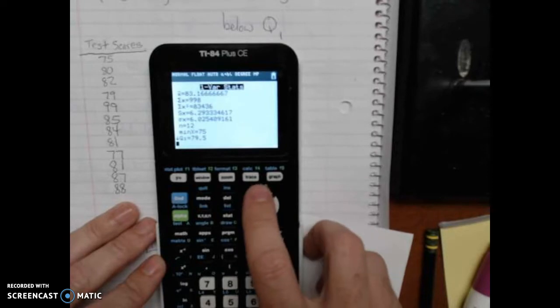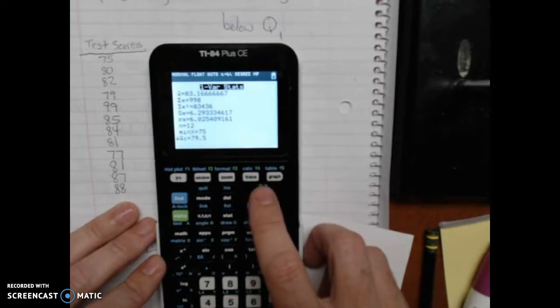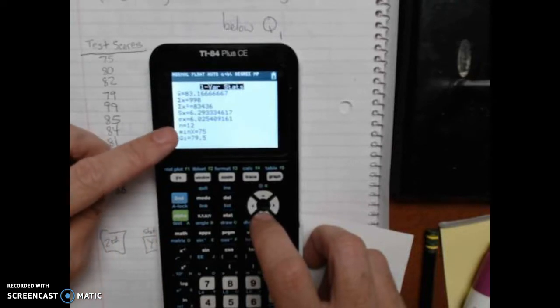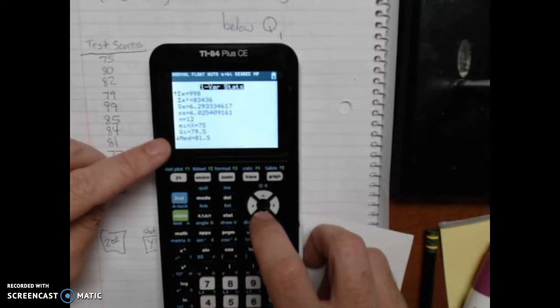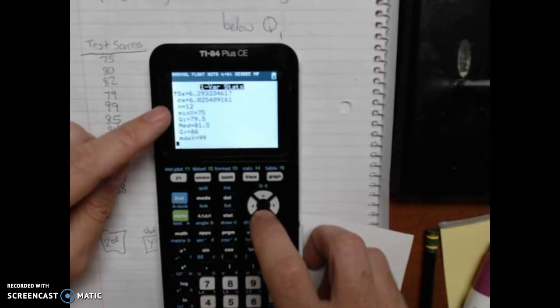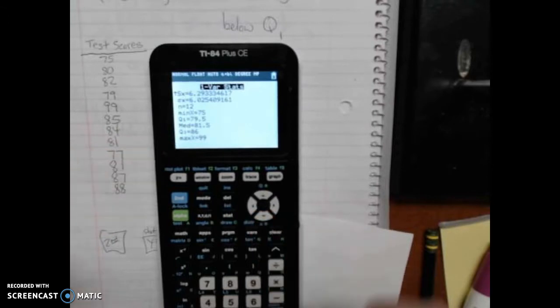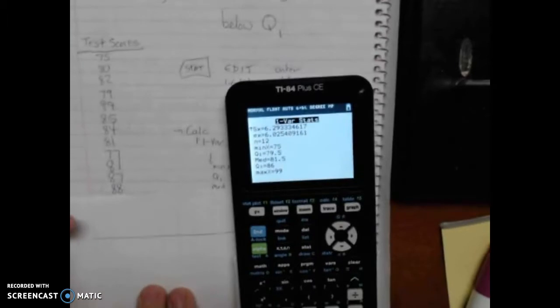And the first thing there is the average. But I don't really care about the average. That's not one of the numbers that I want. I want to come down here where it has the minimum x, quartile 1, the median, quartile 3, and the maximum. Those last 5 things in that list are my 5-number summary for a box and whisker plot that I can draw.